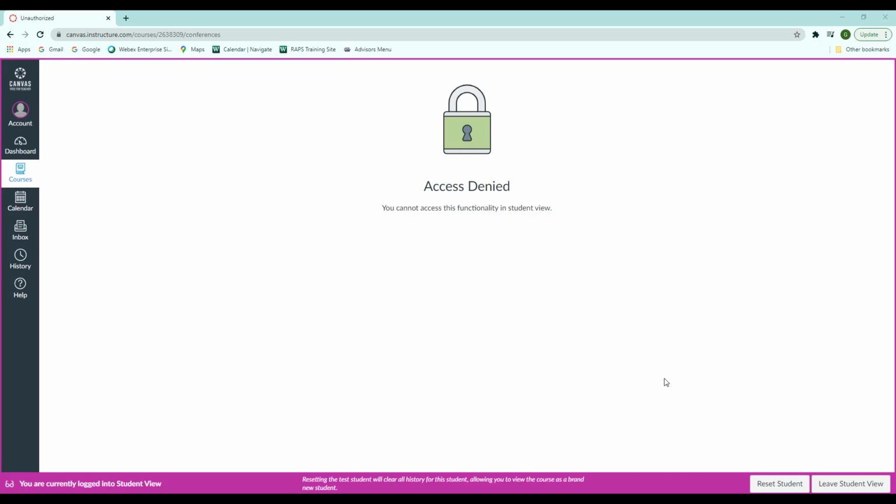So therefore, I would say a major limitation of the Canvas impersonation quality check is that you really can't review all content that's been added to the LMS. As a reminder, to get out of the student view, you are going to click on the Leave Student View button.